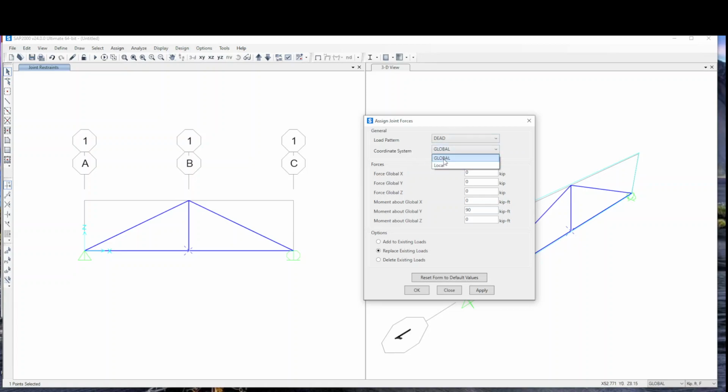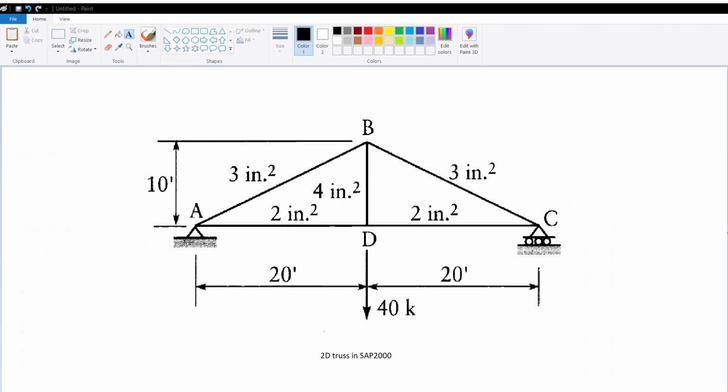I'll talk about these two, global and local, in the next lecture, and there we will learn how to assign loads at different angles. So then we will need these global and local, but here the global and local are same, so I won't need to change that. Then do you want to assign load at the force at global X, or the force in global Y, or global Z? This is Z, so I can keep that global Z. And how much was the load? The load was 40k.